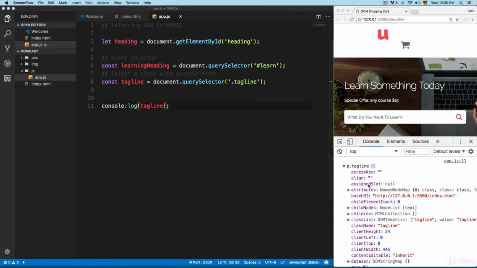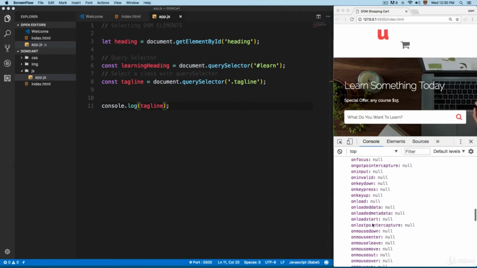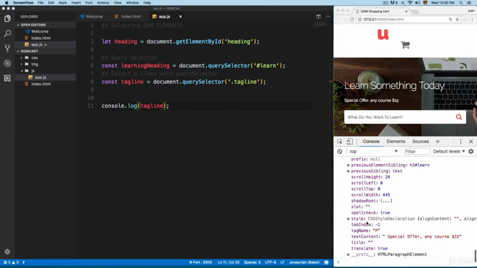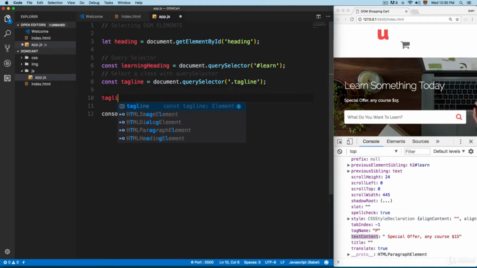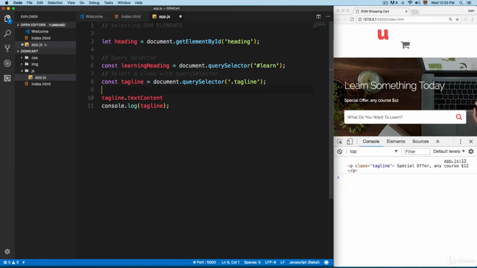And if we expand this, you will find a bunch of different information. Here on the bottom you will find the text content that we saw in the previous example, text content. So for example, you can add something like this, tagline, and a dot, text content, and we're gonna append this to a new variable.